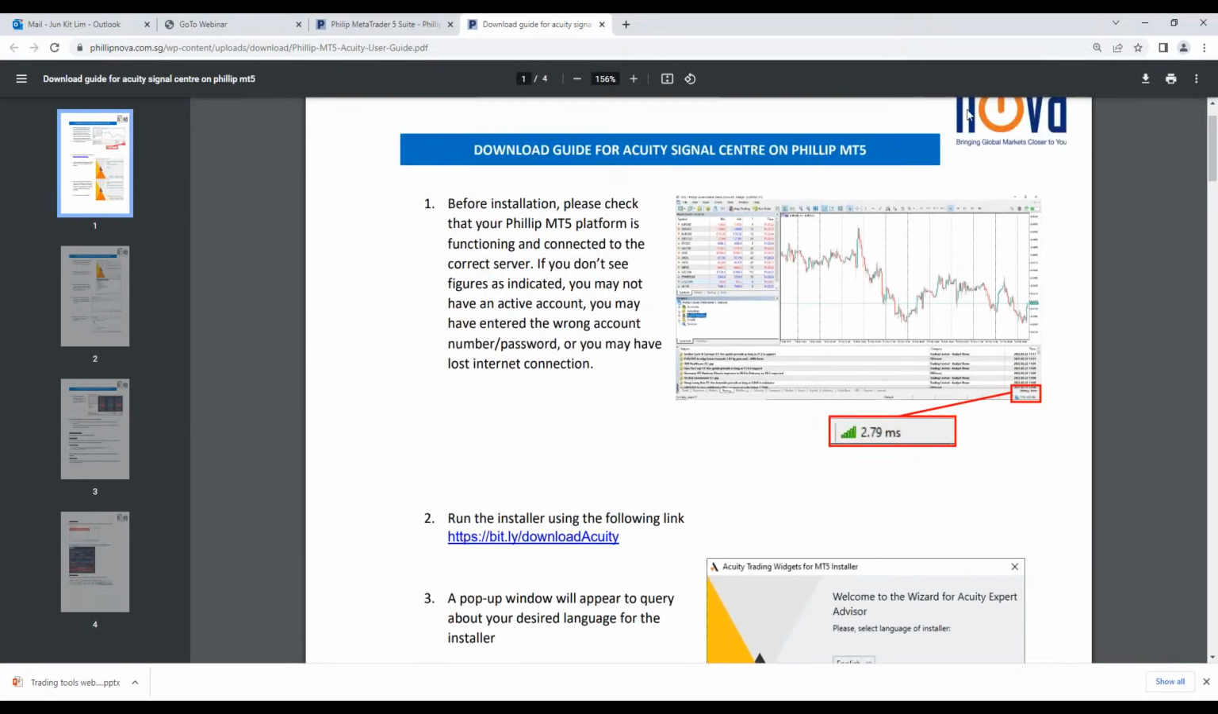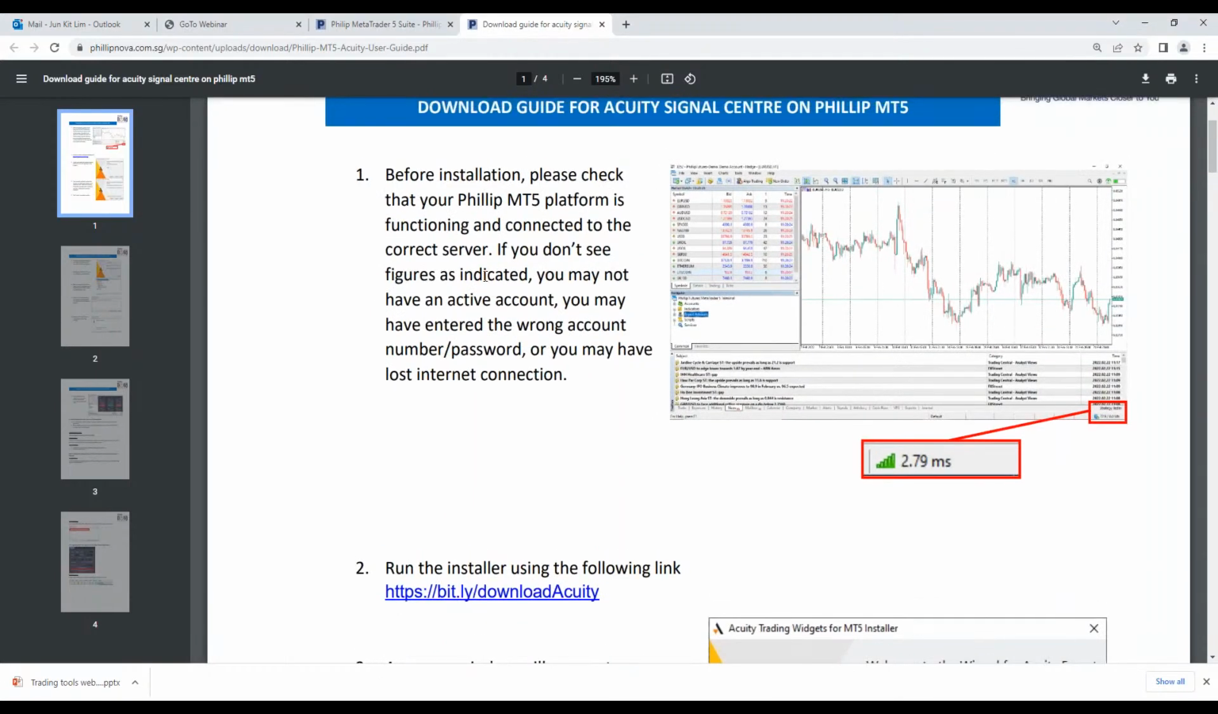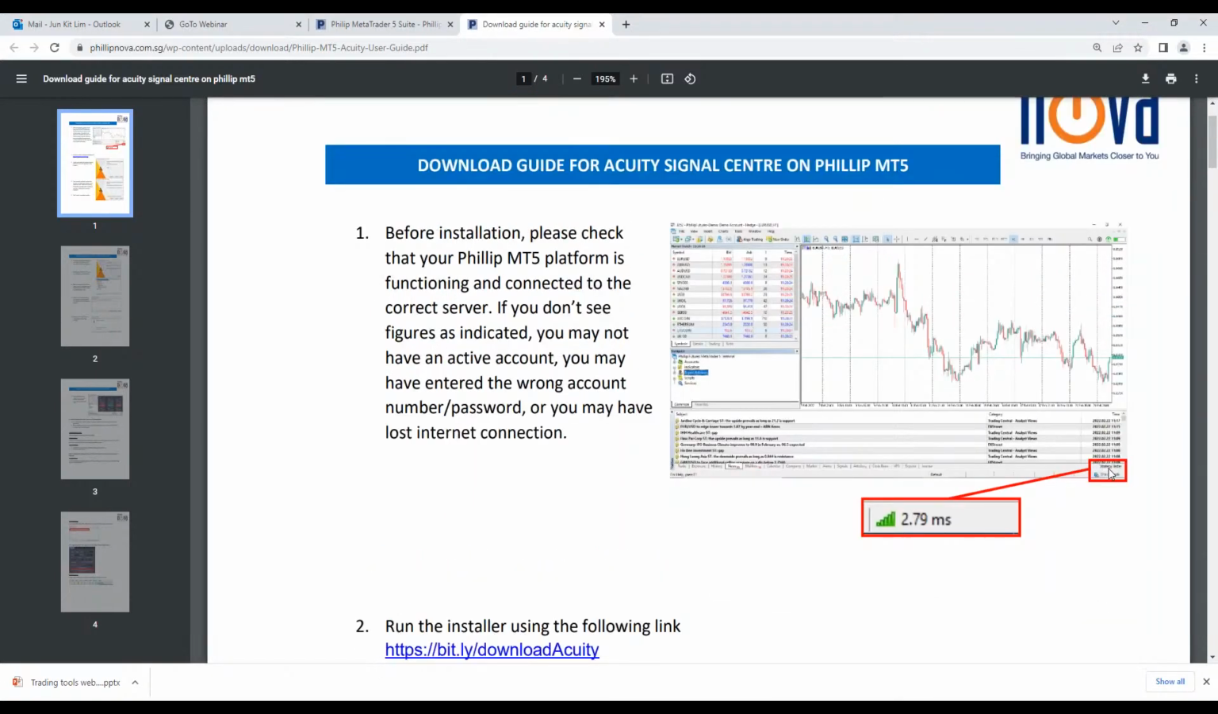First of all, when you are downloading all these trading tools, you must make sure that you're connected to the right server. You can know whether you're connected by looking at the bottom right corner. When it is green or you see something running, that means you're connected to the server. There are many MT5 brokers out there, but not all of them offer these trading tools for free. So in case you're logged onto another broker, you may not be able to access these tools. If you confirm that you're logged on to our Phillip Nova MT5 server, then you're good to go.